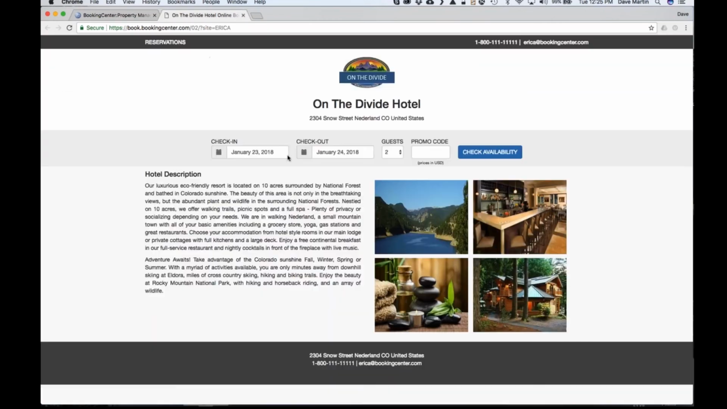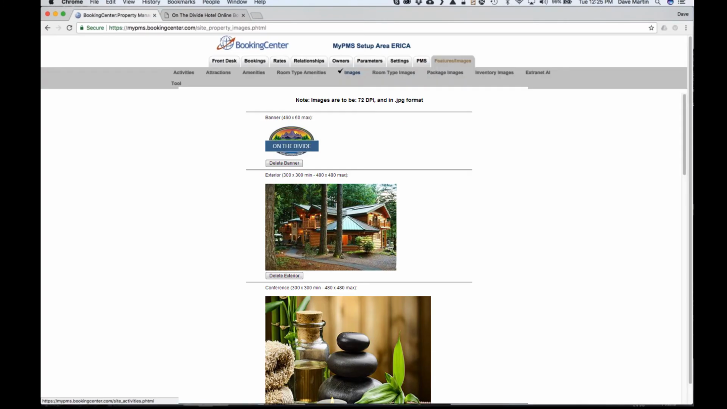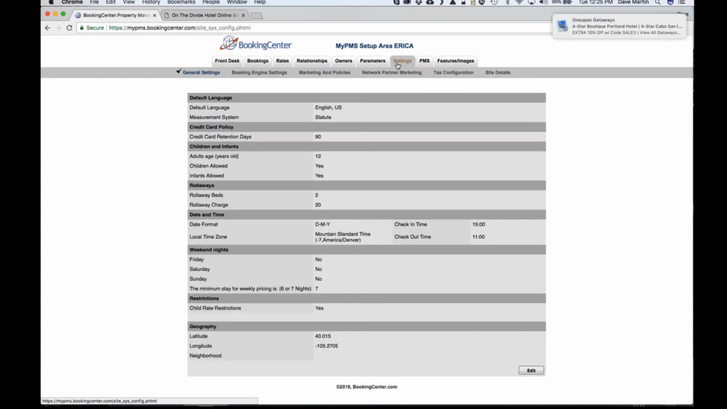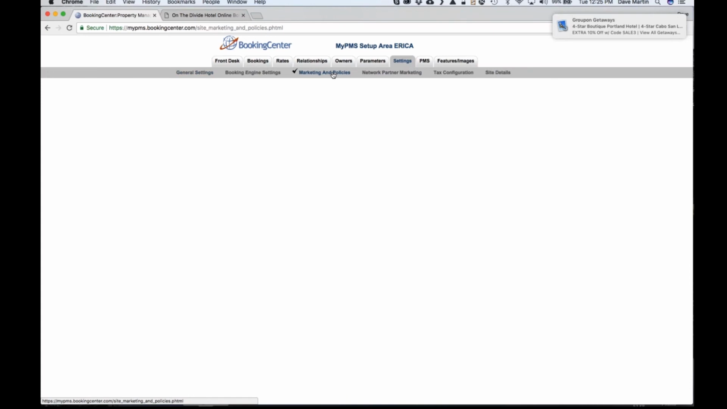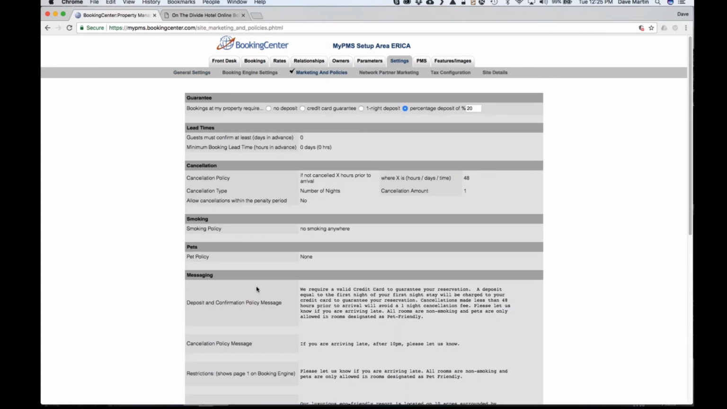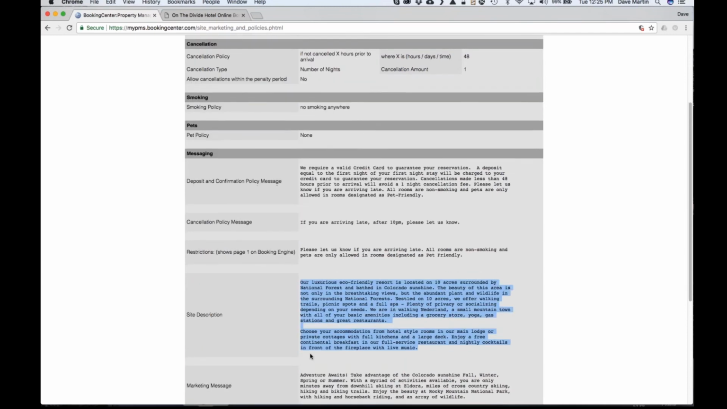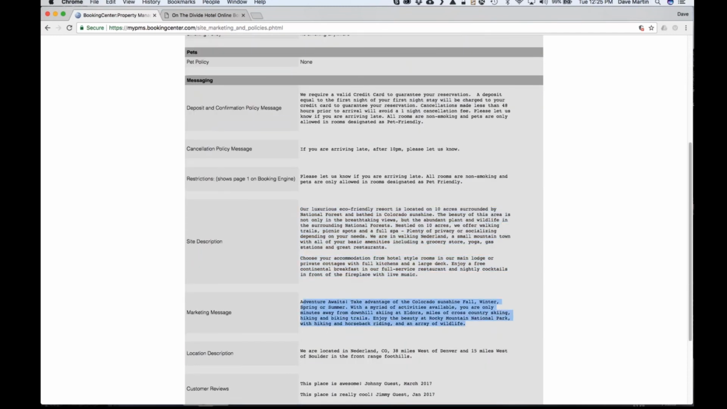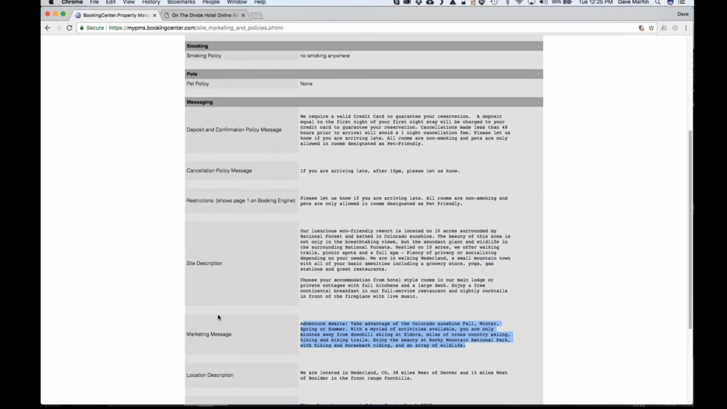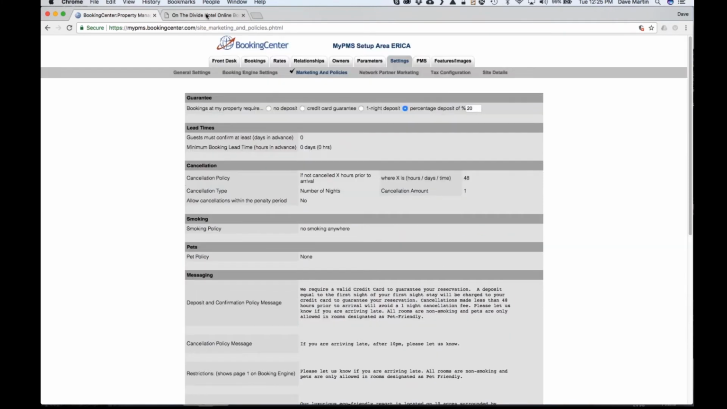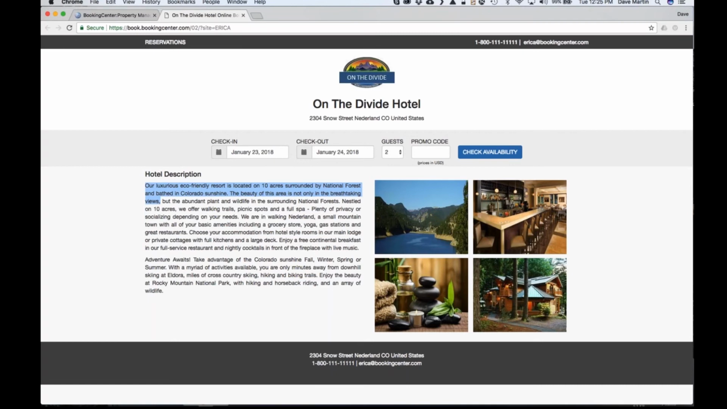As far as the words that we're writing here, what we have is our descriptions. Those are going to be under your Settings tab, and then we go to the Marketing and Policies link. In Settings, Marketing and Policies, we've got a site description right down here, followed by Marketing Message. Those are the 2 fields that show up on that front page. The site description is our first paragraph, and our marketing message is our second paragraph. So you get that information in, and you're going to look great.